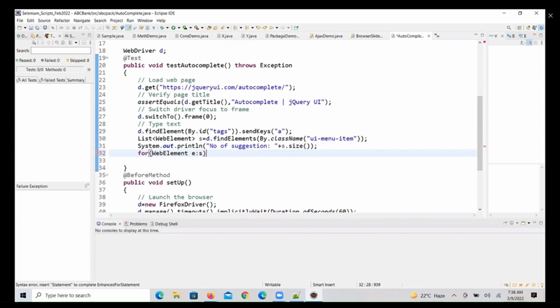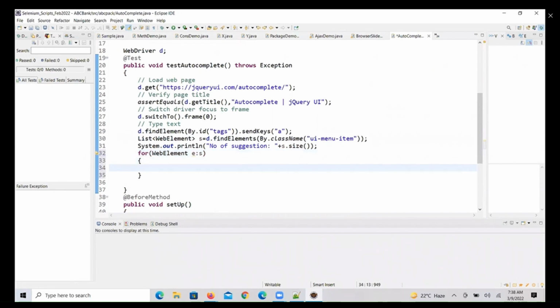Here I am giving WebElement e equal to s. Then it depends on the number of elements in a collection, right? If the collection has 10 items, then it's going to execute 10 times. Each time, a collection element is going to be stored in e. Then we need to check whether e is equal to ASP or not.